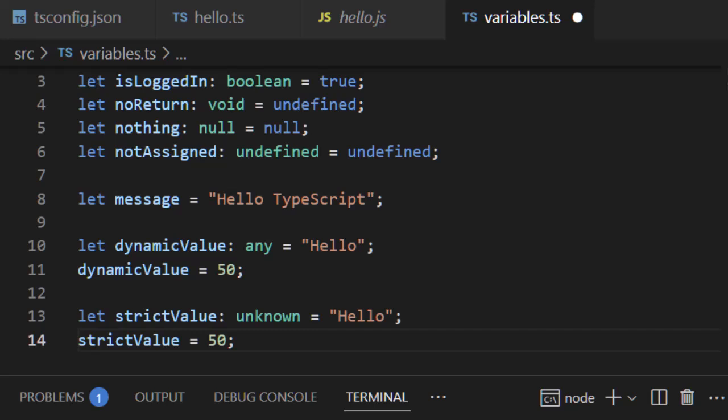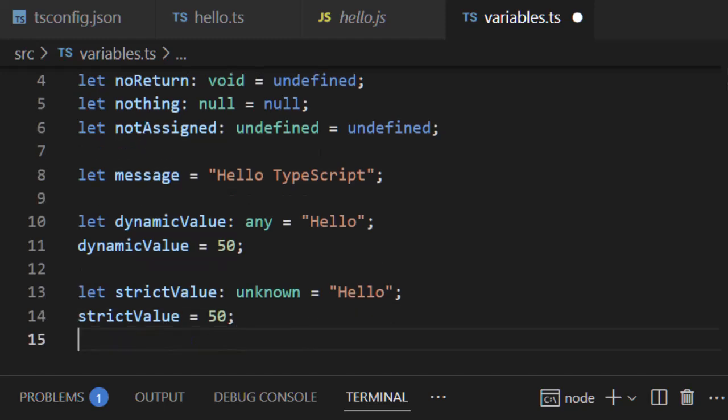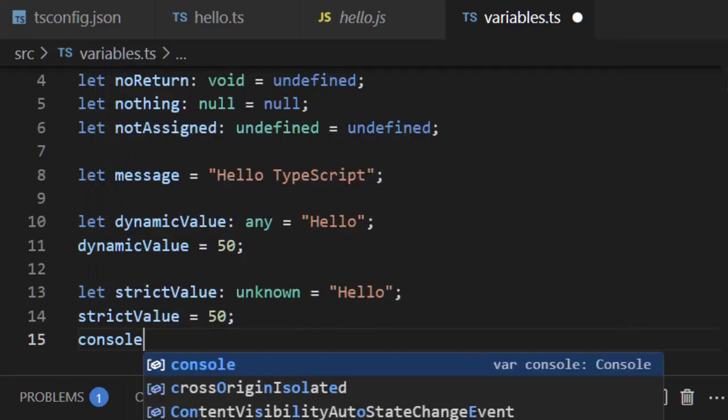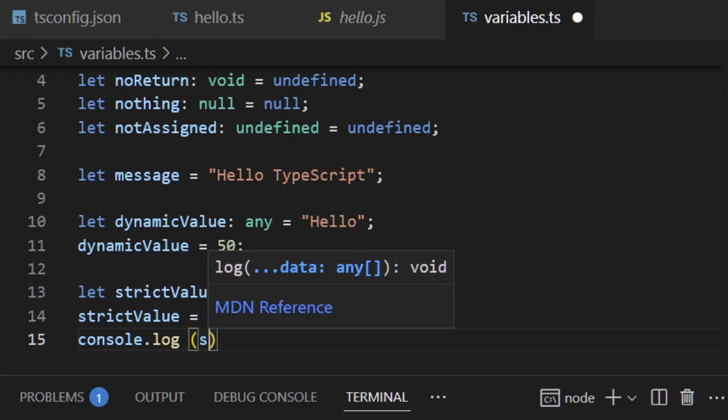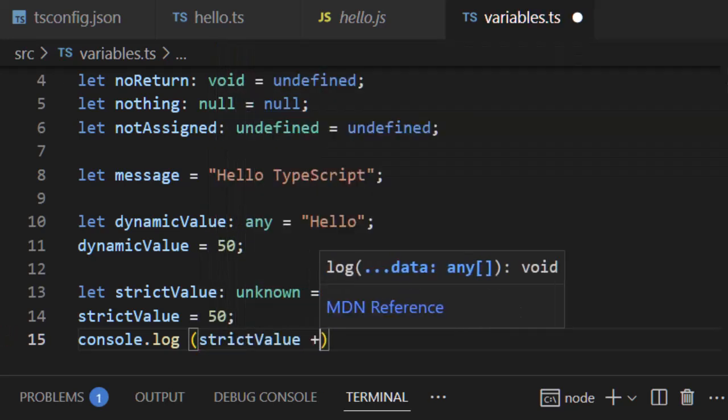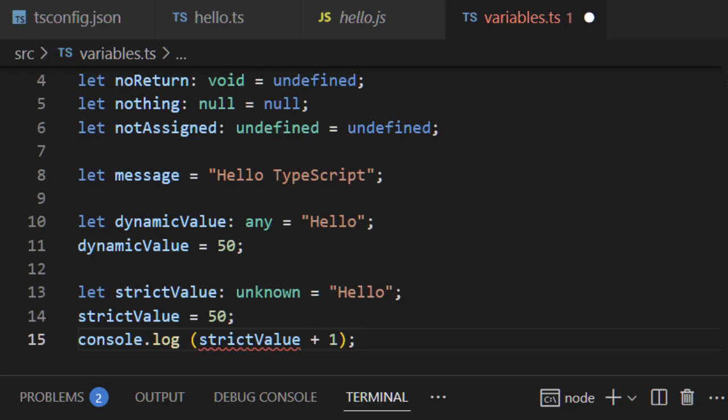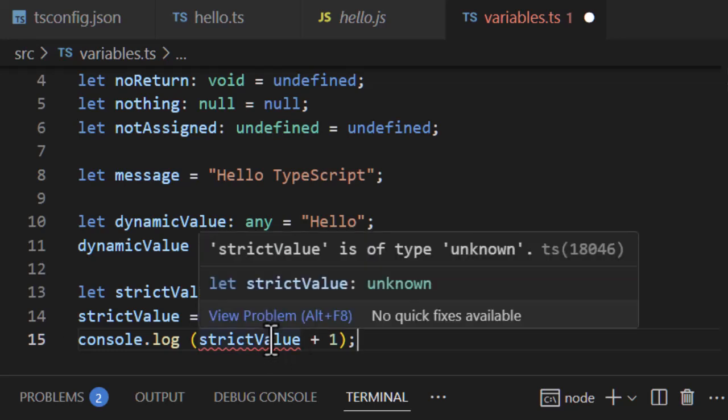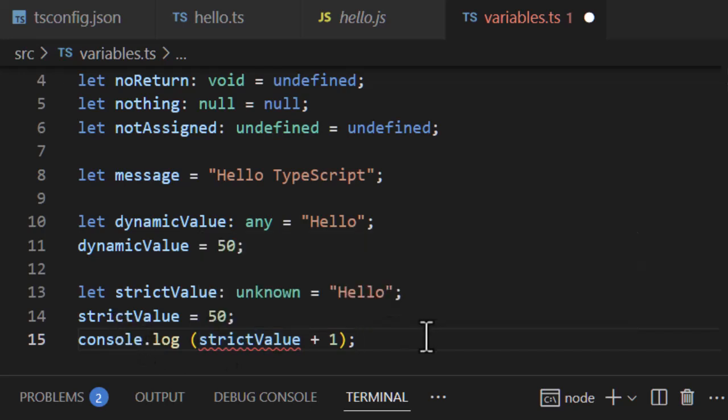On the other hand, unknown is a safer option. You can assign any type to a variable of type unknown, but before using it, you must perform some kind of type checking. This makes it safer than any because it prevents errors at runtime. So let me show you what I mean because it won't make any sense otherwise. So let's say I write console log strict value plus 1. Now we know it's a number, but we get an error: strict value is of type unknown. So it's not letting us use this in console log.